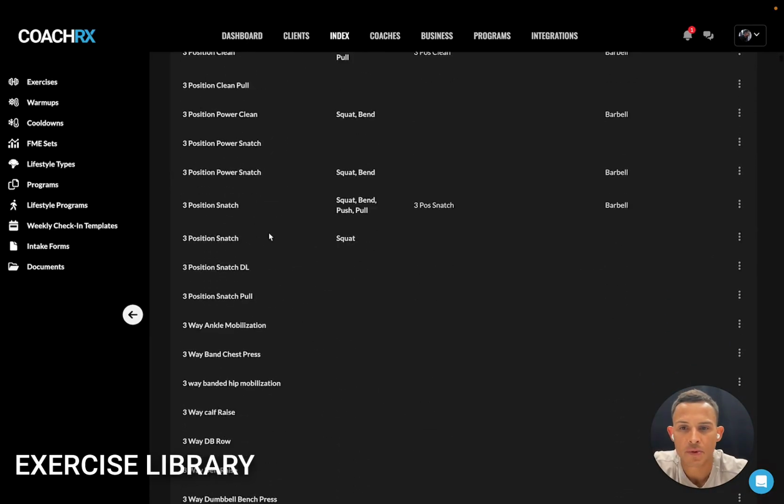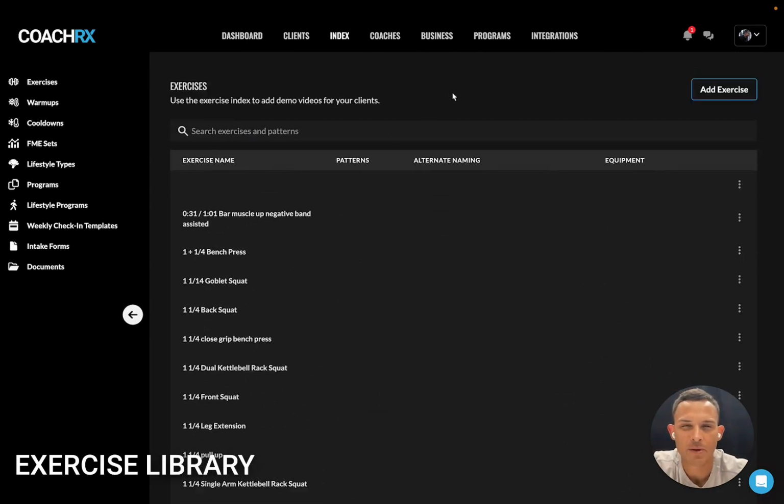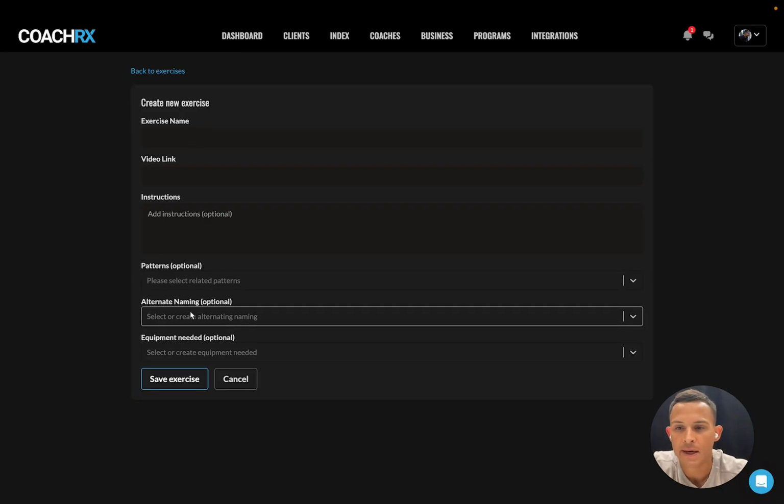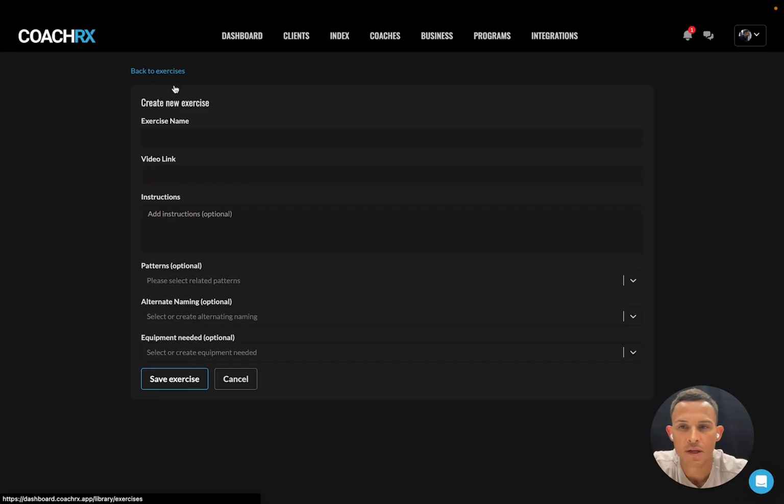So this is your typical exercise library. We have about 2,000 exercises already preloaded, but if you want to, you can go ahead and add exercises: exercise name, video link, any instructions, pattern, alternate naming, equipment needed. So you can go ahead and upload your own exercises here if needed.